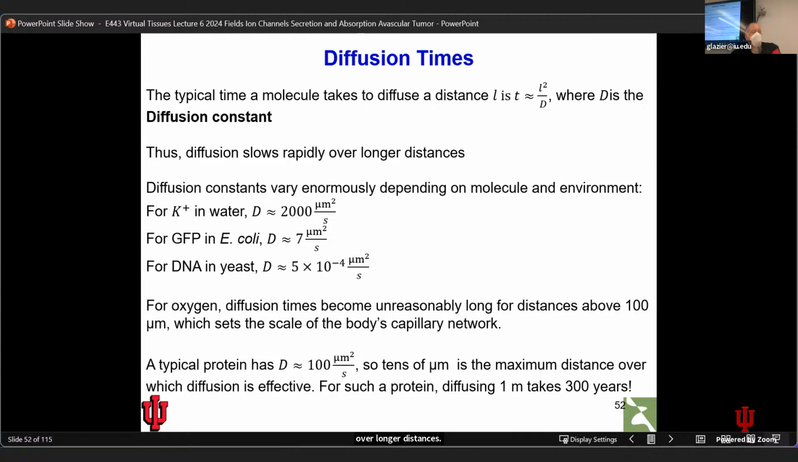Now, if I have potassium in water, the diffusion constant is about 2,000 microns squared per second. That's about as fast as things get. Oxygen is comparable to that. GFP, green fluorescent protein, which we use to label things in living tissues, the diffusion constant is about 7 microns squared per second, and that's typical for proteins and small molecules. A diffusion constant on the order of 7 to 10 microns squared per second is typical. DNA is a big molecule, and the bigger the molecule is, the slower it moves. It has a diffusion constant of about 5 × 10⁻⁴ microns squared per second.